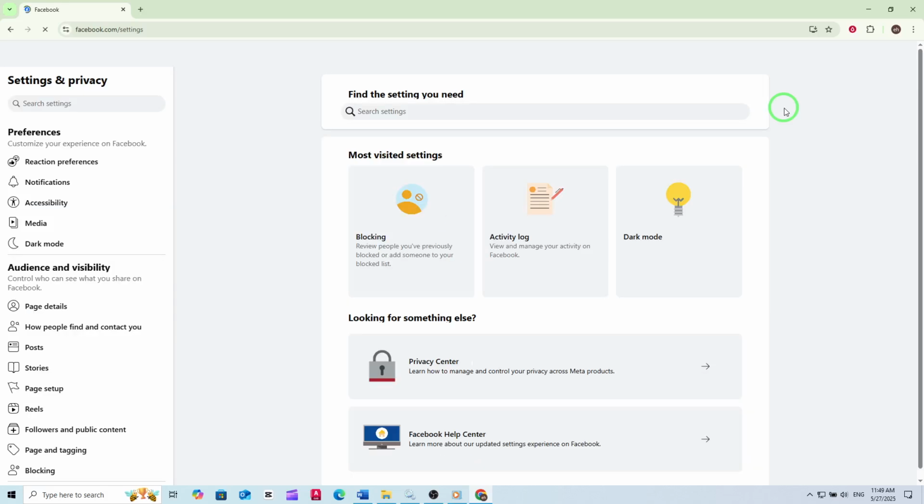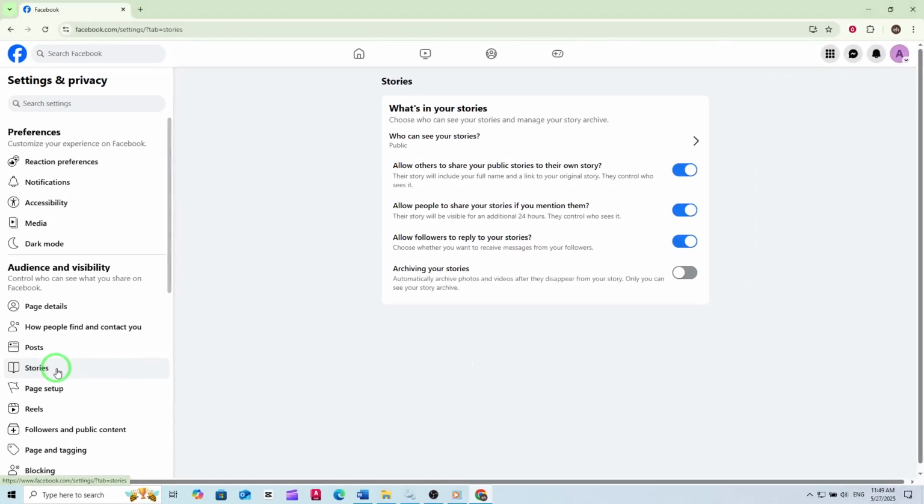Once inside the settings, scroll down or use the search bar to find the Stories section. This is where you can manage everything related to your Facebook stories. Click on Stories to open the story settings.